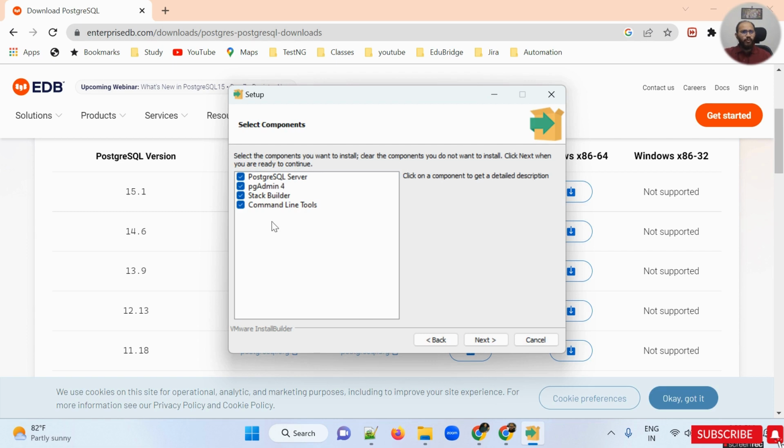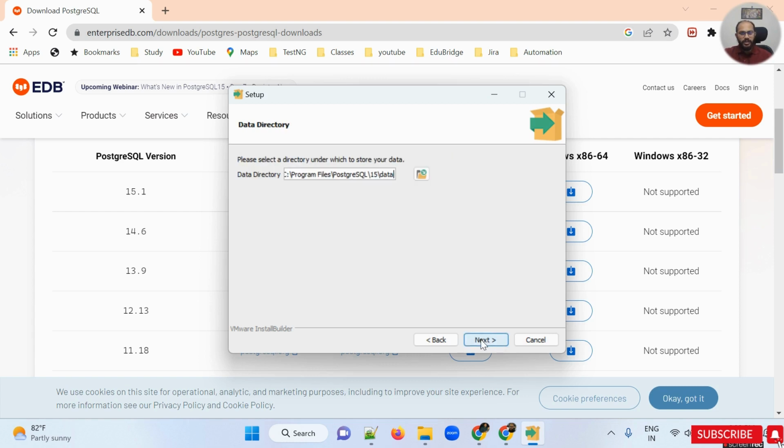Here you can see these four options. We have the PostgreSQL Server, which is your actual database. Then you have pgAdmin 4, which is the UI, basically the GUI. Stack Builder, we don't require. And the Command Line Tools, which we need whenever we want to access PostgreSQL from the command line. Once this is done, guys, you just click on the Next button.